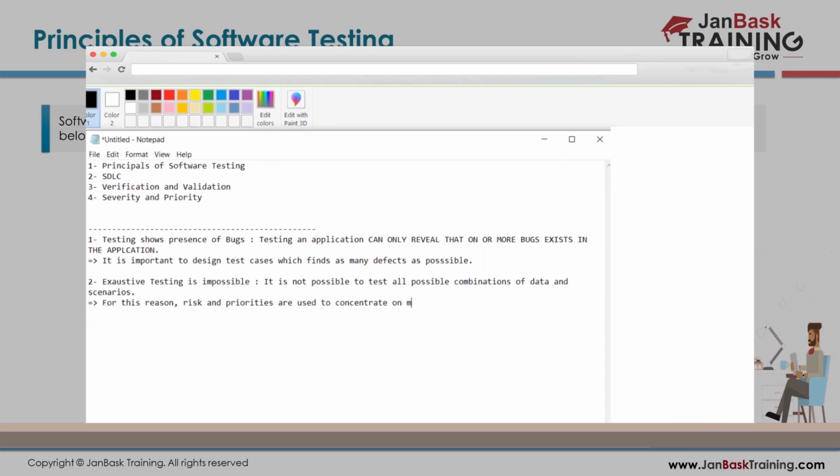So your second principle says that you cannot test all the possible combinations of data and scenarios. Fine, I'm okay with that. I cannot test for all the possible combinations of test data, but I need to test it for a certain set of test data. Let's say there are more than a thousand sets of test data available. I need to prioritize that I'm going to test my application for this particular set of data. I cannot test it for all the thousand sets of data, right?